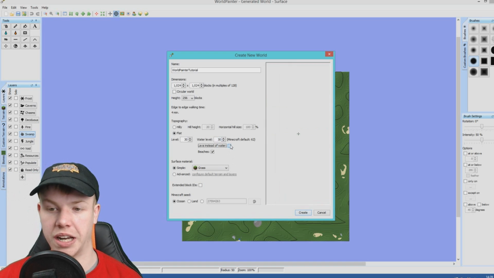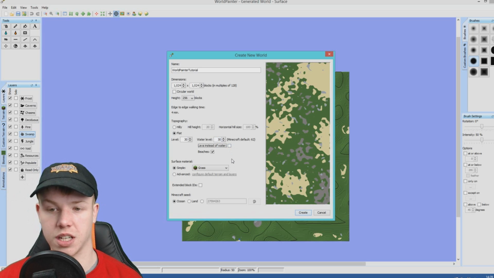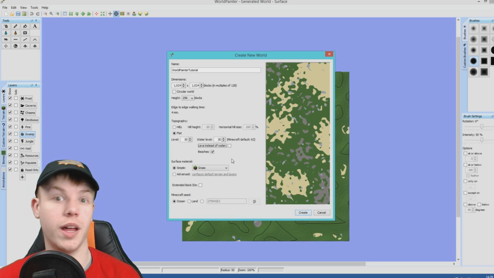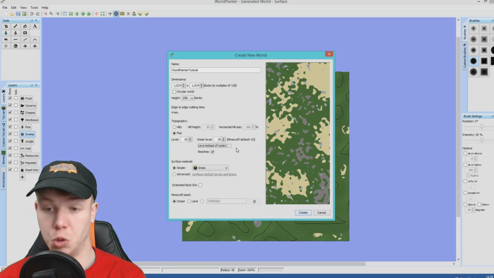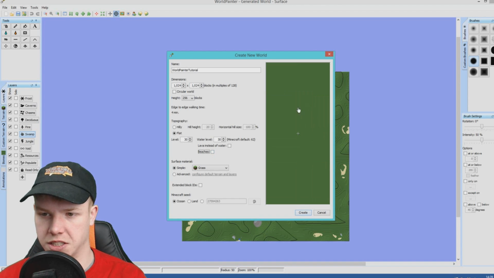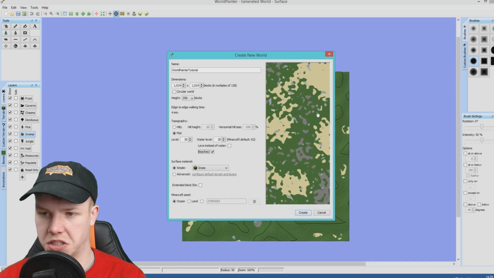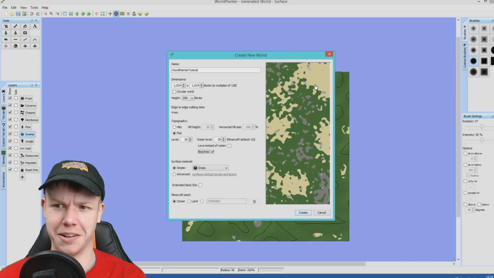Boom. You can click lava instead of water if you want lava instead of water. I don't know why you'd want to do that. Maybe you're some sort of evil person that's trying to make a nether as the overworld. You can do that if you want. And I always untick beaches here. Because as you can see, if you click beaches, it sort of looks like camouflage. I don't really know.